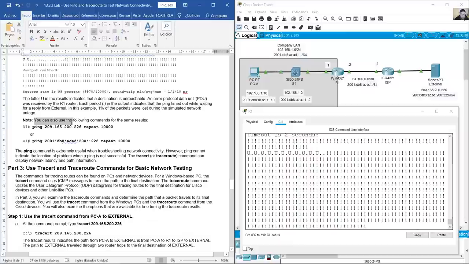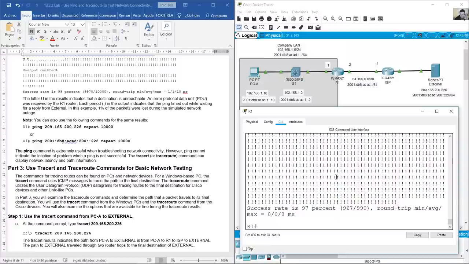You can also use the following commands for the same result. Ping the IPv4 address and repeat 10,000 times, and also for IPv6. Okay, Control Shift 6 to stop this. Success rate is 97%, 967 of 990. Round trip minimum, average, and maximum: minimum is 0, average 0, and maximum 8 milliseconds.